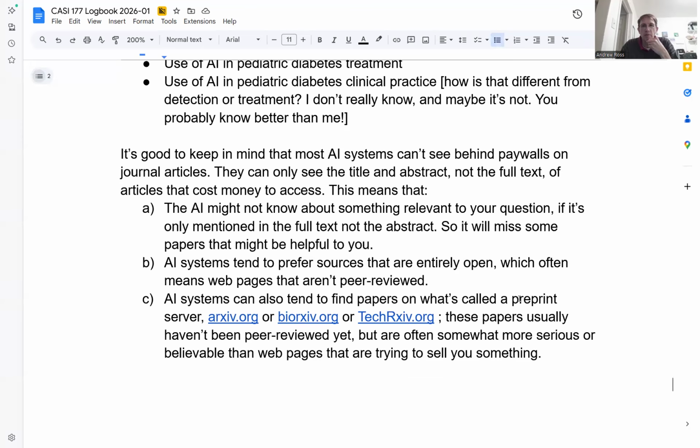There are also things called preprint servers. This is pronounced archive or bioarchive or tech archive, where researchers put a copy of the paper that they're about to submit to a journal. So they often haven't been peer reviewed yet, but they are somewhat more serious than a web page where someone's trying to tell you something or sell you something, for example.